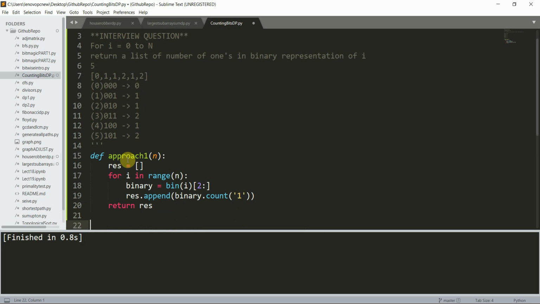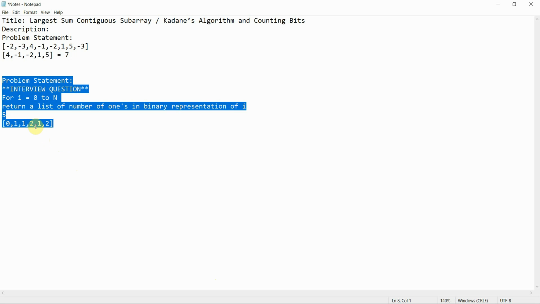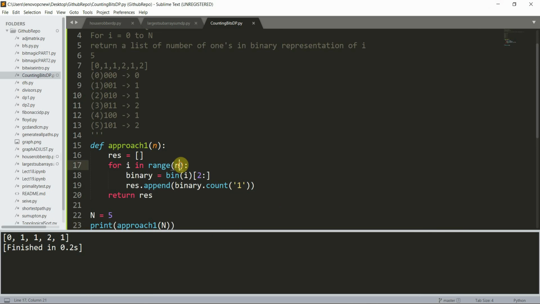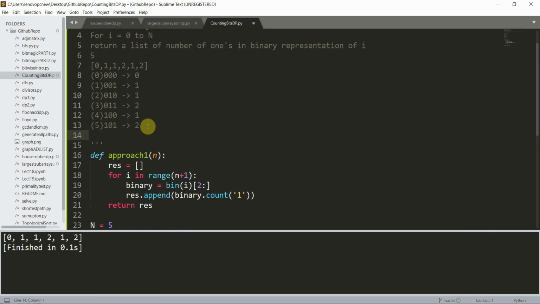So let's take n equal to 5 and print approach 1 of n. Perfectly fine, and let's run this program. Yeah, so we have an array of 0, 1, 1, 2, 1. Does this match our expected output? 0, 1, 1, 2, 1, 2. Okay, we need to run this loop one more time. So yes, 0, 1, 1, 2, 1, 2 is our answer. It matches perfectly fine. I'll copy this test case here as well. So 0, 1, 1, 2, 1, 2 is our answer, and we get it.